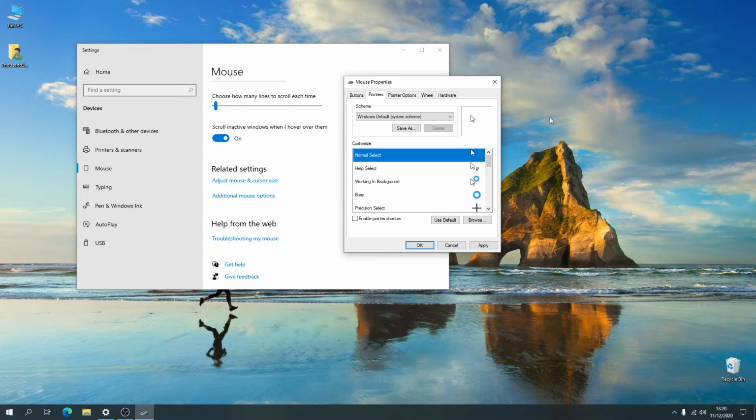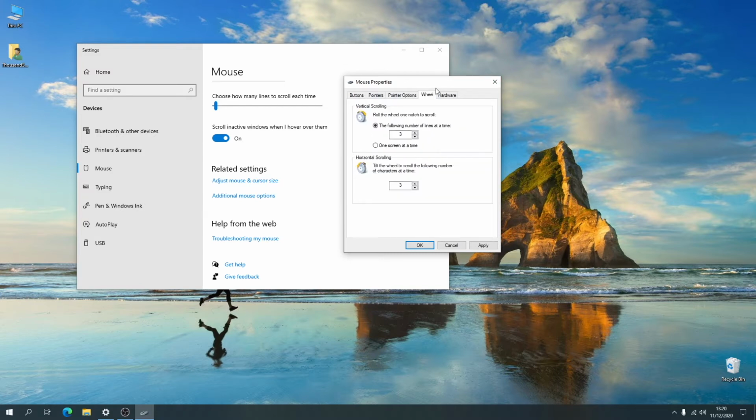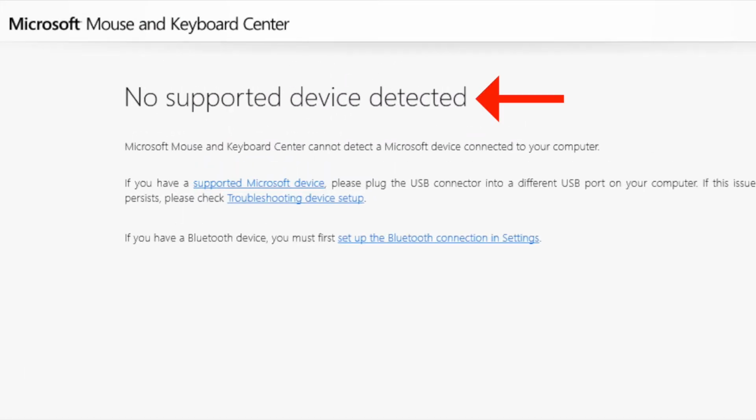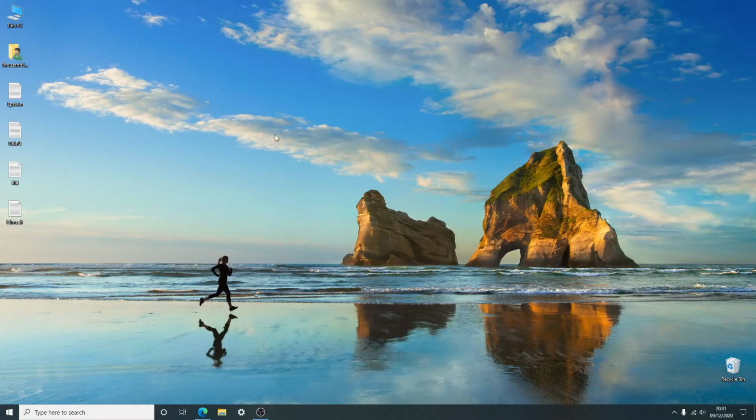Unfortunately, Windows only allows you to change the left click and the right click button on your mouse. And the only two software that allow you to do this only work with their own Microsoft branded mice. So instead, we're going to be using a software called XMouse.